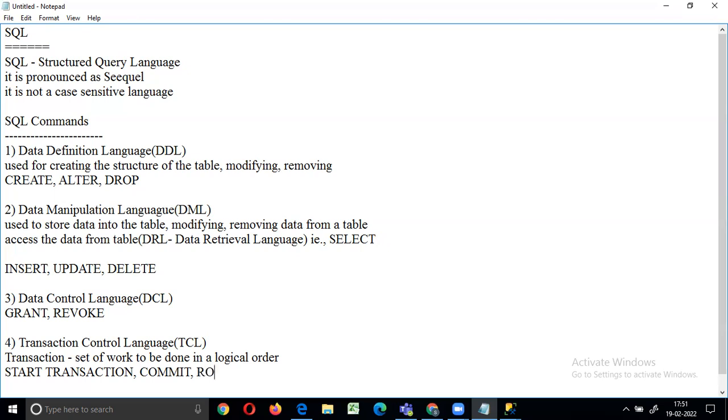Commit, rollback. Commit, in a sense, whatever task we did, it is going to be saved completely. Rollback, in a sense, whatever operations we have done, it will go back. It works like an undo operation. Rollback is like undo. Whatever transaction or task we did, if it is not saved and we give the rollback, it is going to go back till the previous save point.